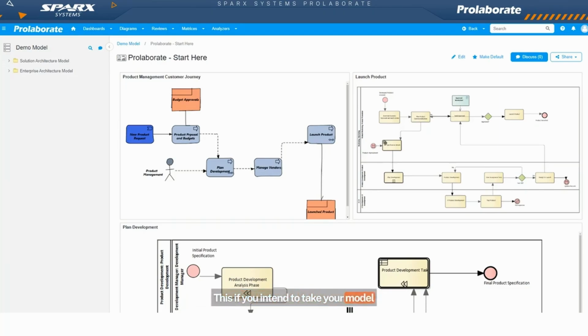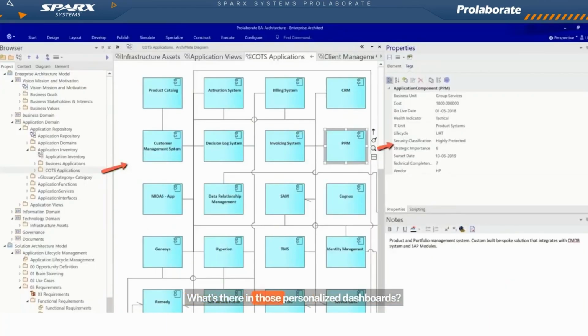If you intend to take your model to a team that's not a modeling team, that's where Prolaborate comes into the picture. So, we can have personalized dashboards. These dashboards can again be personalized to a role, to a group, or to even an individual user. What's there in those personalized dashboards?